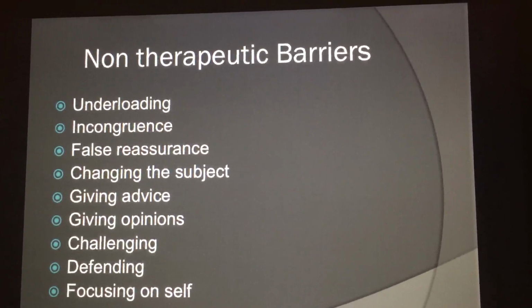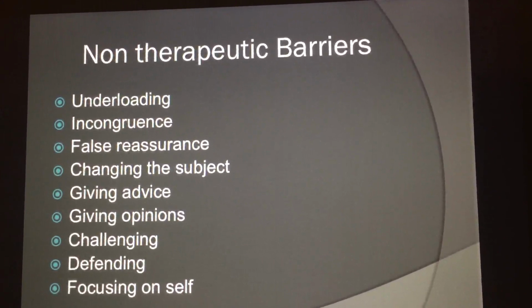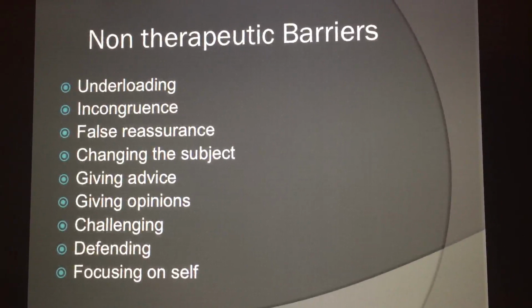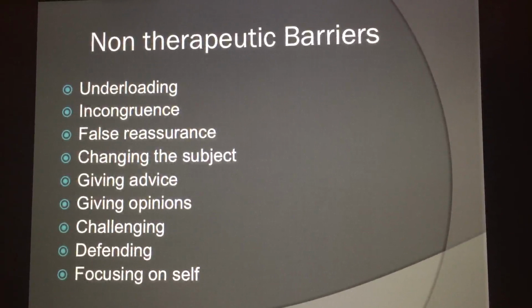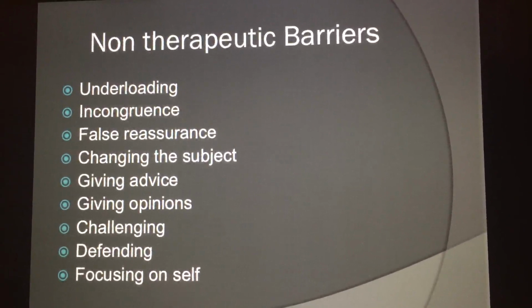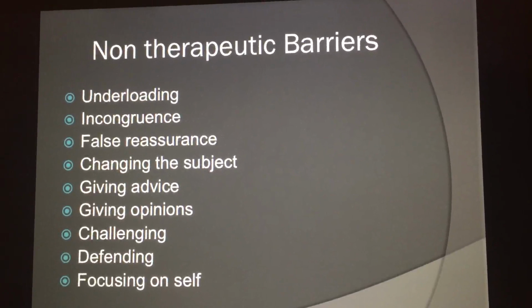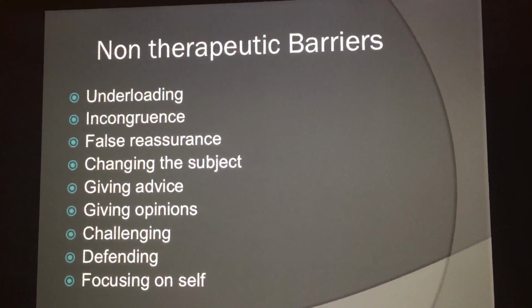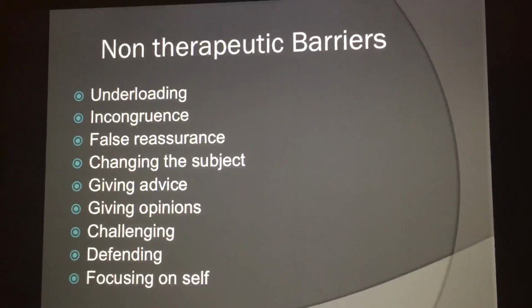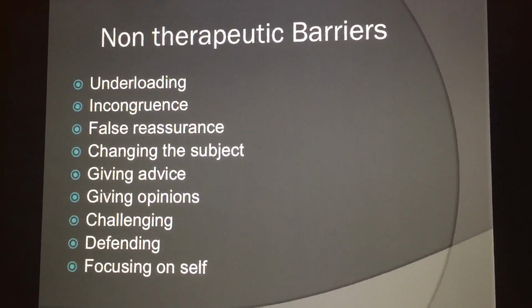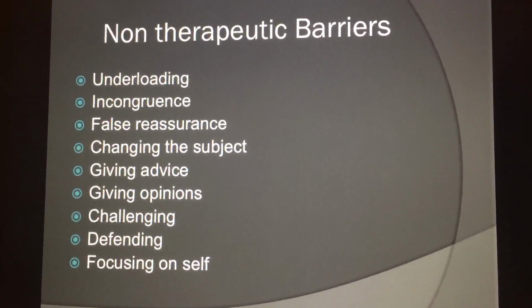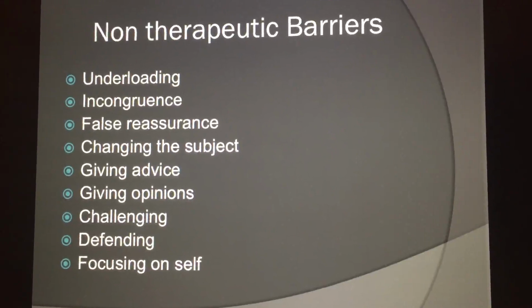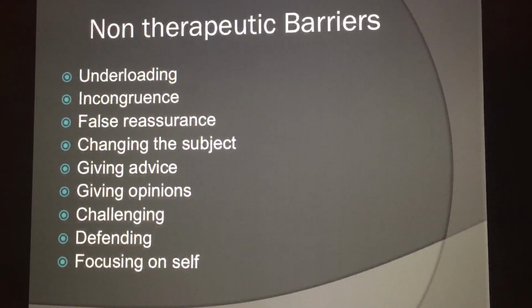Challenging is simply testing one's ability. Defending, such as when the patient doesn't like their doctor or didn't totally agree with the night shift nurse. You defend the doctor and say statements like, well, you have the best doctor around, or you should be grateful for him as your primary doctor. The last one is focusing on self. Do not respond in a way that focuses attention on the nurse instead of the client. This sunshine is good for my roses. I have such a beautiful garden.